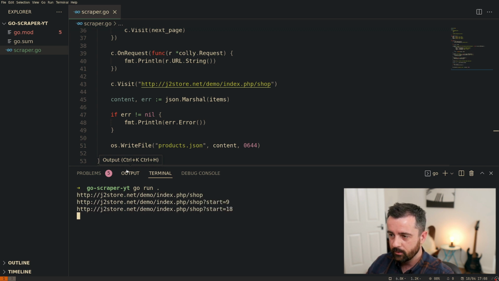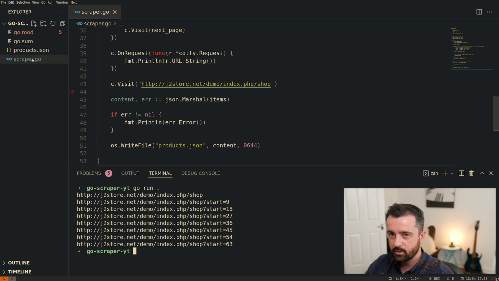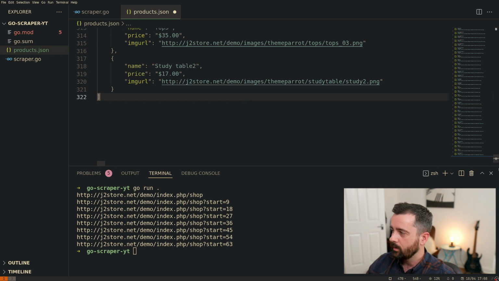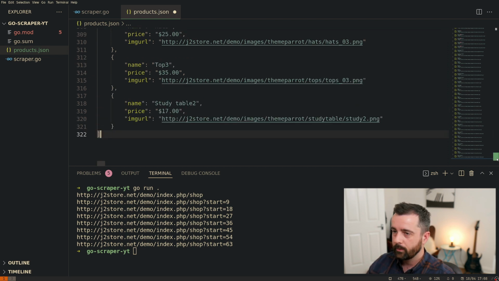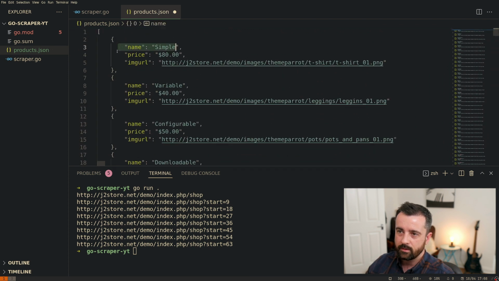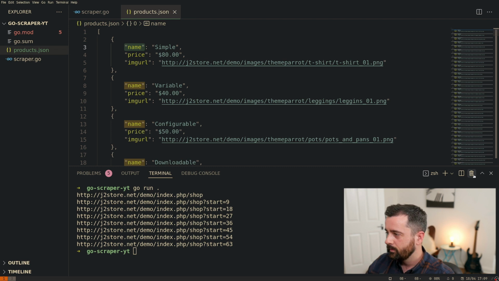Once it's done and been through, we're going to have a nice JSON file with all of the products stored in. Over here it's just popped up, and I'm just going to format this so we can see it, and there we go. This is all of the products on all 9 pages with the name, price, and image URL. And you can see here's the key, and this is what we put into our item struct at the top.